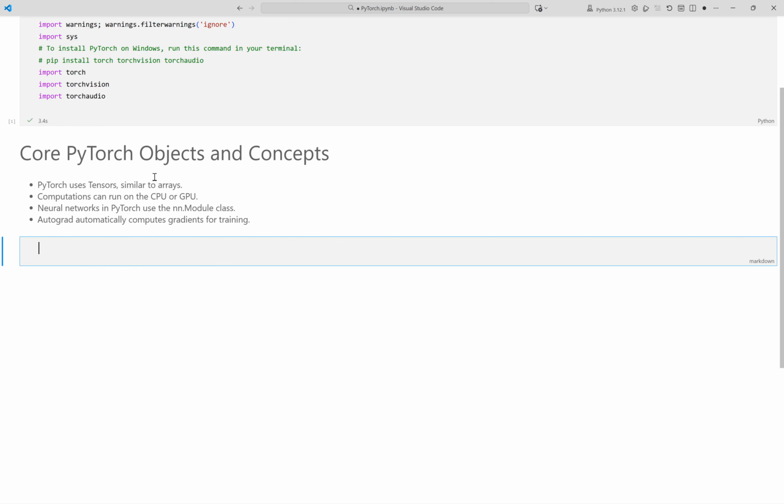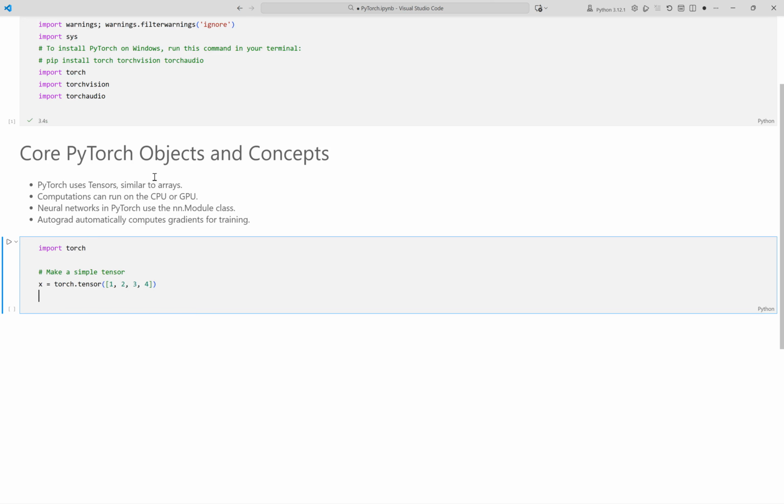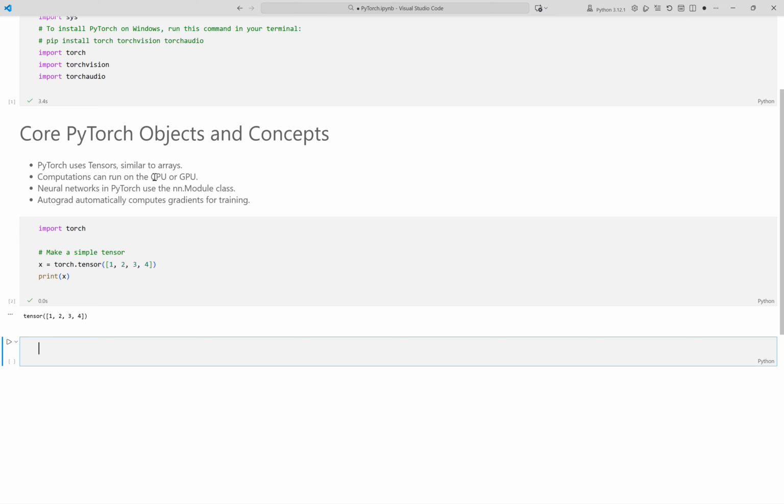Let us create a basic tensor in PyTorch. Import the Torch library. This comment tells us we are making a simple tensor. This line creates a tensor with values 1, 2, 3, and 4. This prints the tensor to the screen. Running the cell now. This output shows a PyTorch tensor created from a simple Python list. Notice how the tensor's shape matches the input list length, confirming it's a one-dimensional array of 4 elements. This demonstrates the foundational concept that PyTorch's core data structure, a tensor, can be easily created and displayed, forming the basis for more complex computations on CPU or GPU.